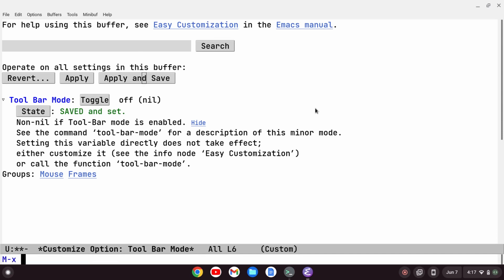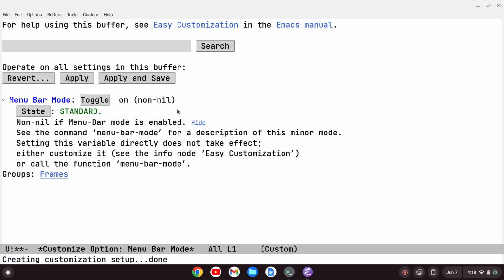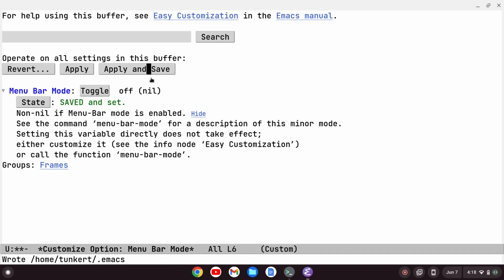I'm then going to do Alt X and hit the up arrow key and do customize option. And I'm going to do scroll bar mode. And the value right now is right. I'm going to click none and click apply and save. The next thing I'm going to do is Alt X, up arrow for customize option, and we'll do menu bar mode. Okay, I'm going to toggle that to off and click apply and save. You can toggle these on and off if you really want them once you hide them. But I like the default to be kind of hidden.